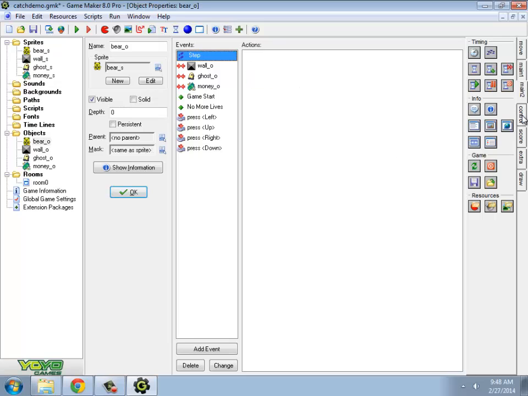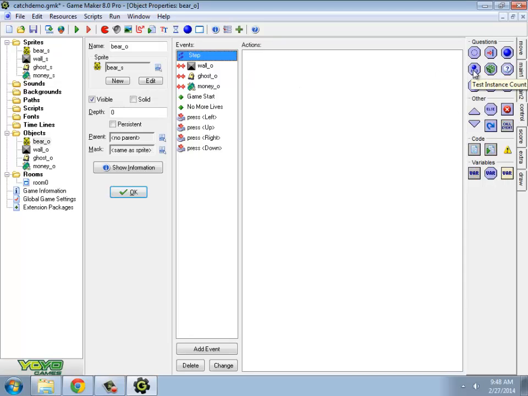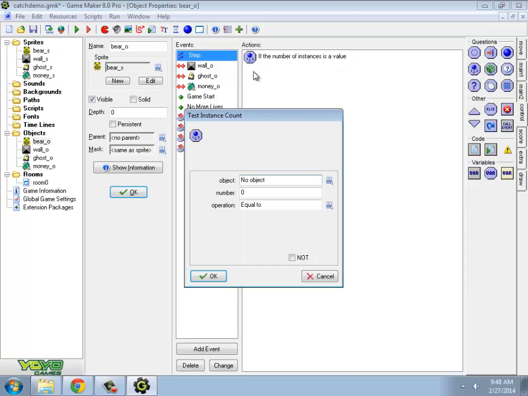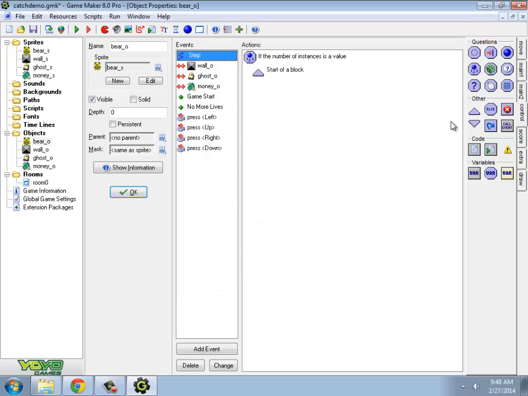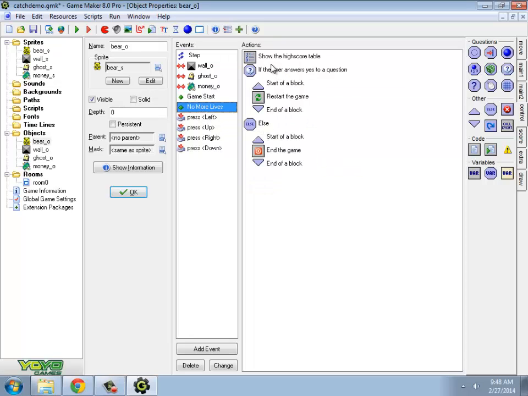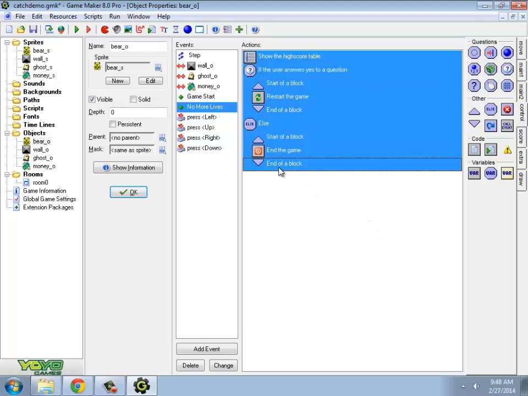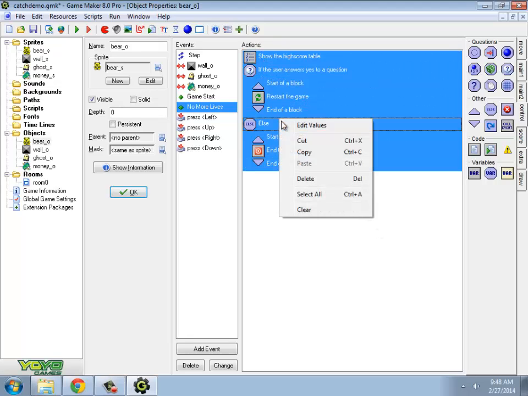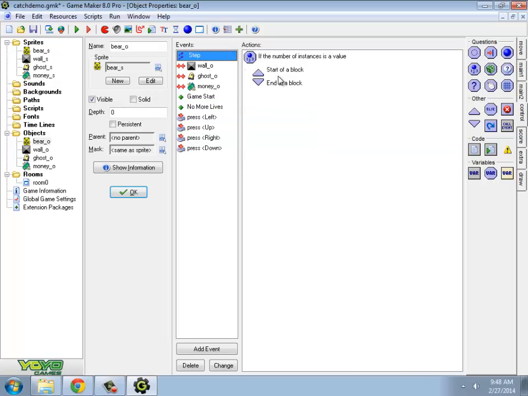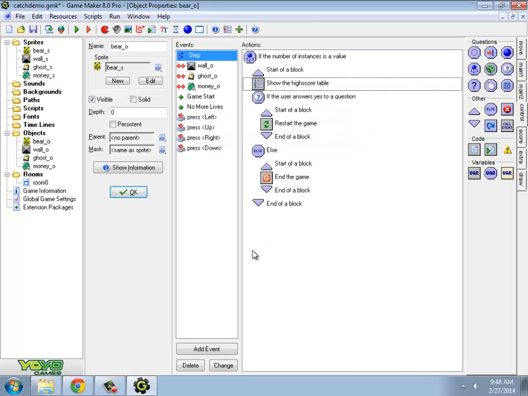So in the step event, I'm going to do this blue 1, 2, 3, which tests to see how many of a particular object there are. So when the number of money objects is equal to 0, I'm going to do something here. And in fact, I'm just going to grab the stuff out of the no more lives event. So I'm going to highlight the first one, hold down the shift key, highlight the last one, and copy it. Go to the step event, paste it.